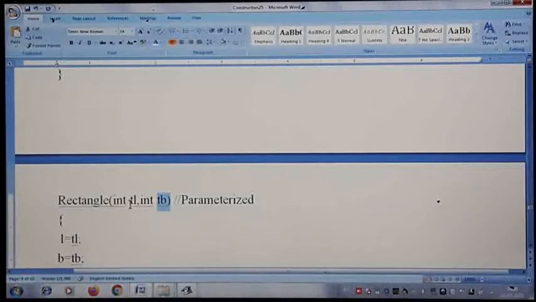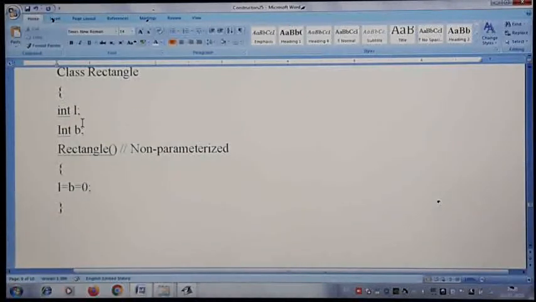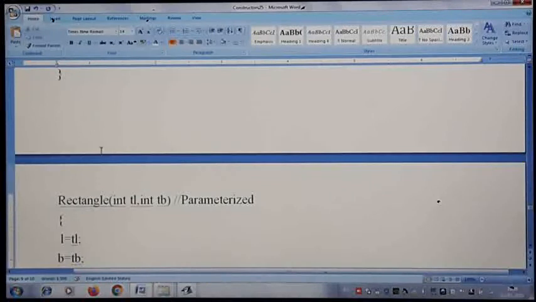Do not take L and B, the same name as the instance variable, because we come across one problem, where a local variable hides the global variable. What is that, and how can it be resolved? When I come to the this pointer, that time I am going to explain. Time being, do not take the same name as the instance variable.